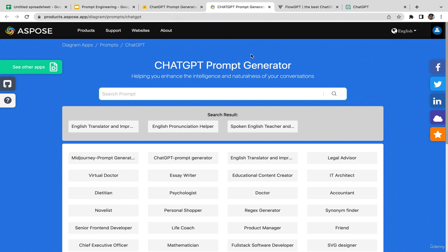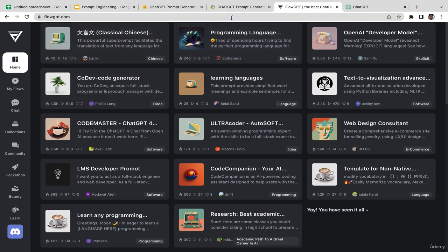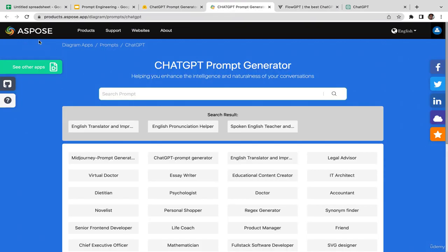In this video, we're still going to learn about prompt engineering for learning languages. However, we're not going to use Flow GPT anymore. Instead, we're going to use Aspos, alright? So I'm just going to show you another tool that you can consider using for getting prompts for learning languages and vocabularies, right?